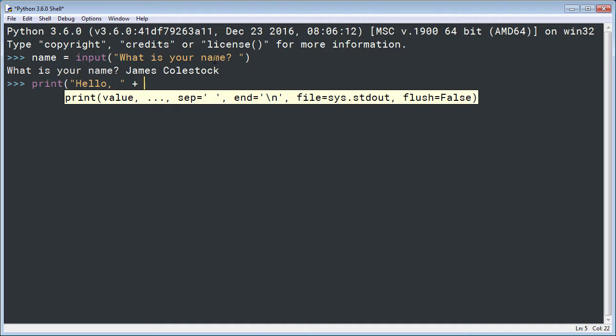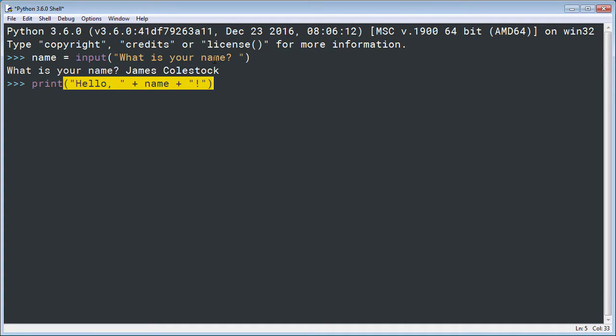And we're going to use some concatenation. We're going to join some strings together. So we're going to say hello, comma, space, the value of the name variable, and then our exclamation mark. And this is what the user will see.